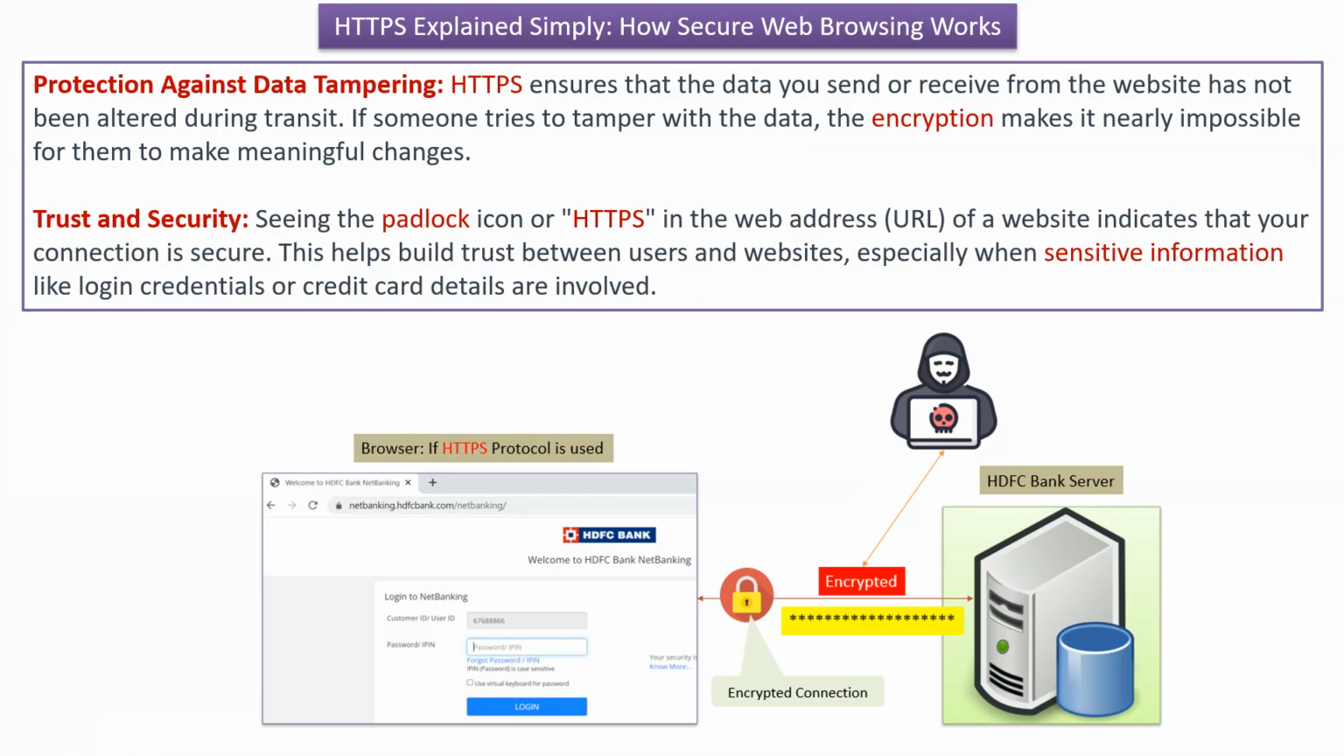Protection against data tampering. HTTPS ensures the data you send to the website or receive from the website has not been altered during transit. If someone tries to tamper with the data, the encryption makes it nearly impossible for them to make meaningful changes.